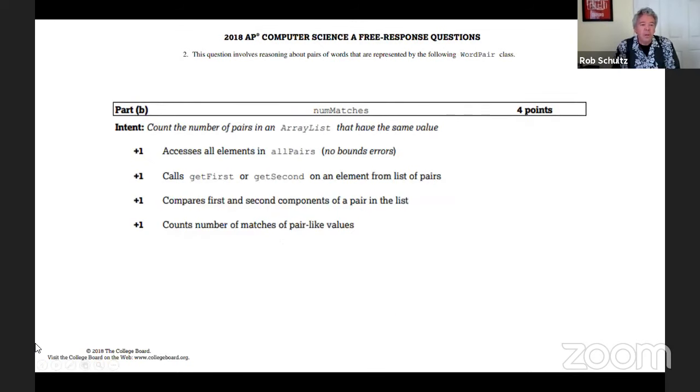Okay. So again, it was a 9-point question. Part A was worth 5 points, so part B is worth 4 points. To get the 4 points, we have to access all of the elements in all pairs with no bounds errors. We have to call get first or get second on an element from the list of pairs. At this point, I usually have some students in my own class, when we've done this as an in-class example, raise their hand and say, hey, where did it get these 2 methods from? Where were get first and get second? Because those aren't methods that we would normally be familiar with. We'll talk about that in just a second, okay?